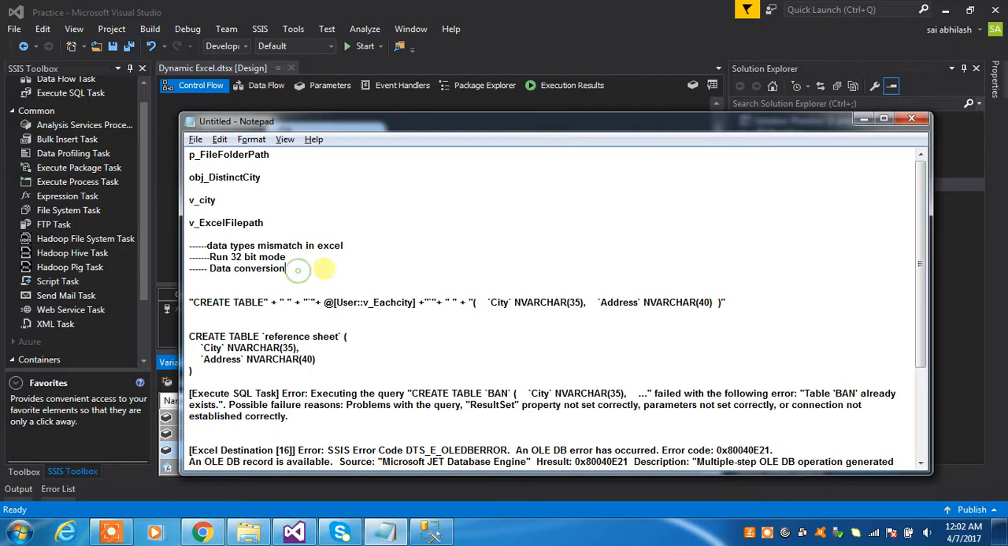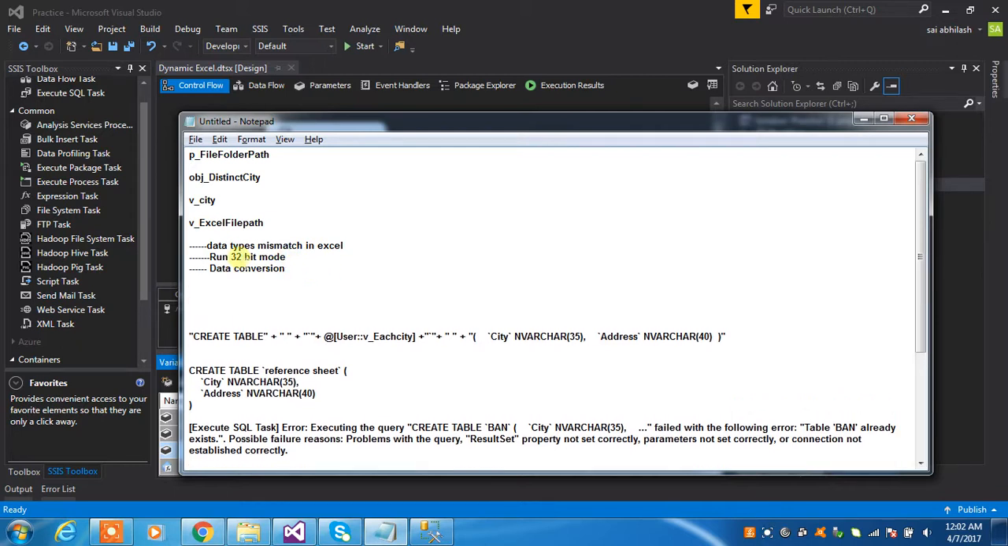So I will explain again what the major problems will be. The first is a mismatch in Excel and table data types. Second, please run SSIS in 32-bit mode and use a data conversion transformation between Excel and OLEDB source. And please make sure while creating the table you use long text.